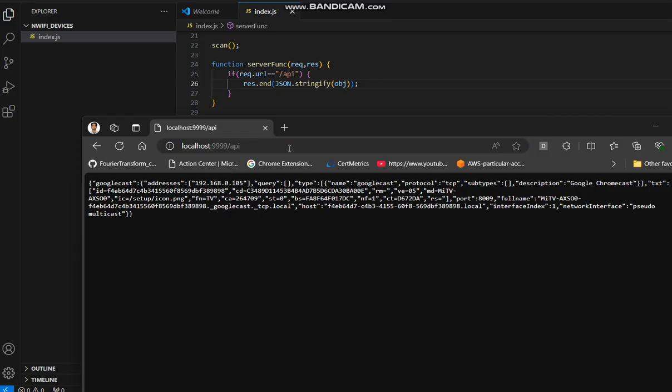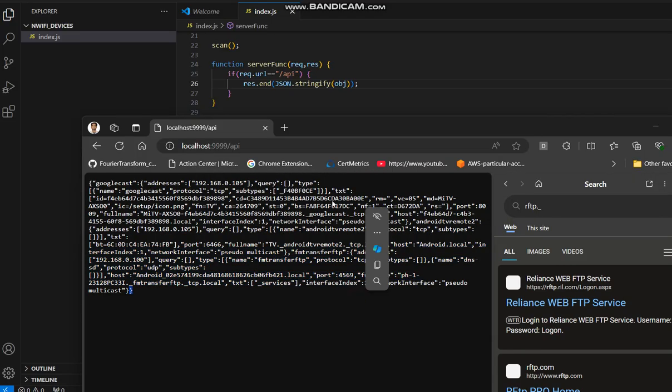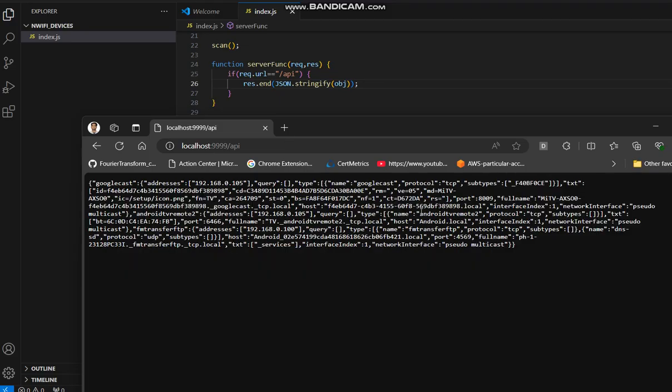So let me start one FTP server on my phone and I will refresh this. So I have started an FTP server. See, something got added, and this time the key is standard TV2. Yeah, see, FTP related is also coming. So yeah, next we have to display all these in the UI.